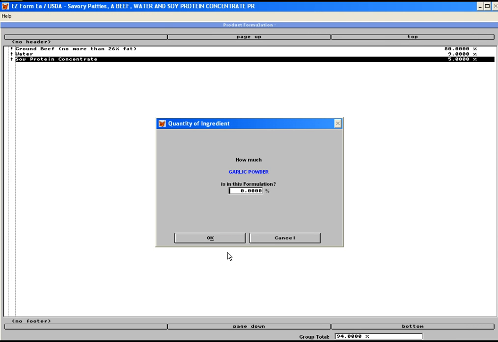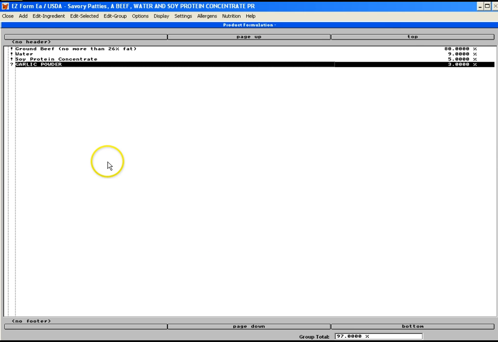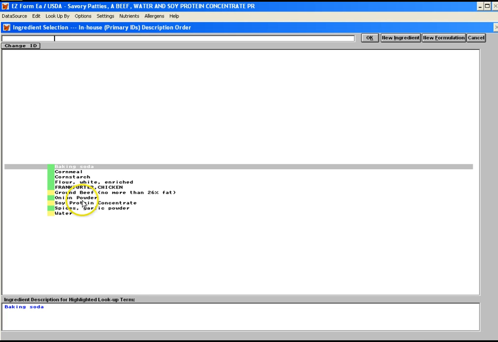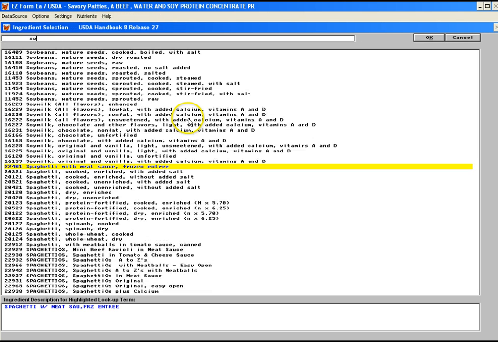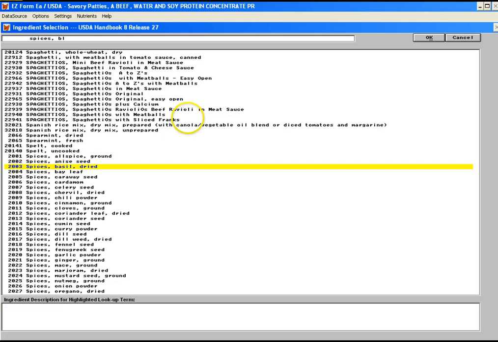And how much in here? 3%. All right. Our next ingredient is black pepper. Again, that's available in the USDA's data. And if we type spices, comma, black pepper, not quite. Okay. Let's do another find.